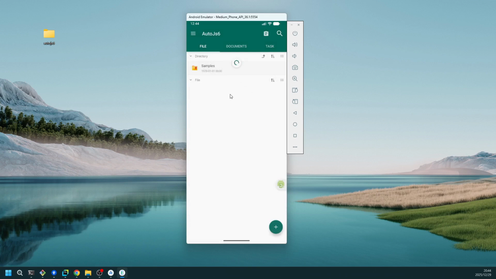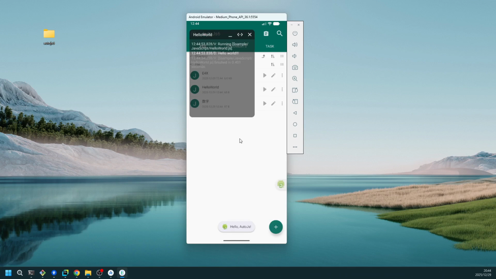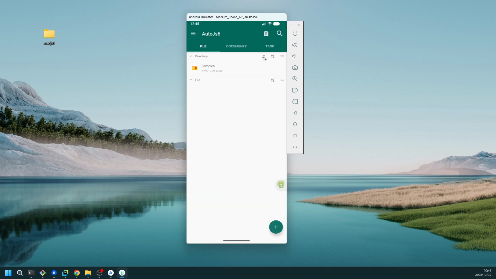And here's an example. For example, let's just open one at random. Click on this Hello World. It pops up this prompt box here. Then this Hello World popped up, indicating that it is currently successful. Okay, let's click back. Click to return.